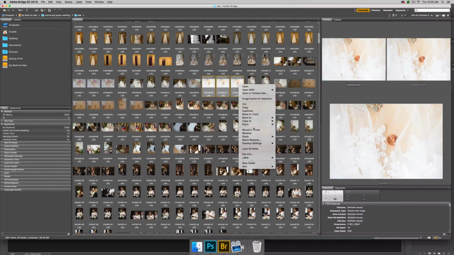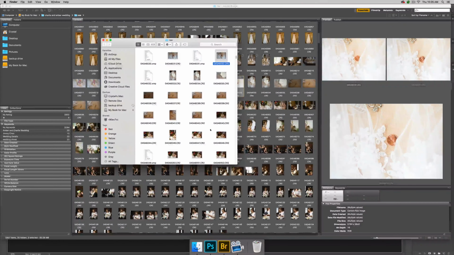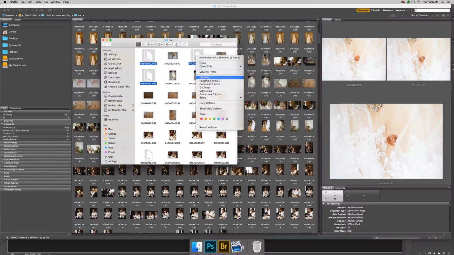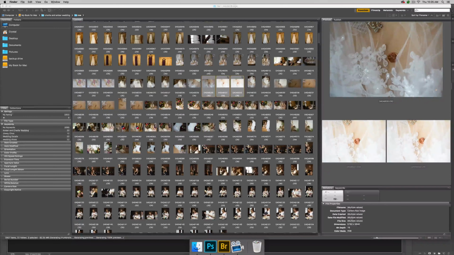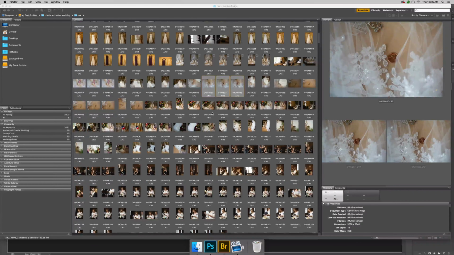So I'm going to go ahead and reveal in Finder and delete these XMPs because those are horrible. Okay, so now those edits are going away. Thank goodness. So I think that I've pretty much covered everything with Camera Raw, and not Camera Raw, but with Bridge and the different tools that you can use inside of Bridge.